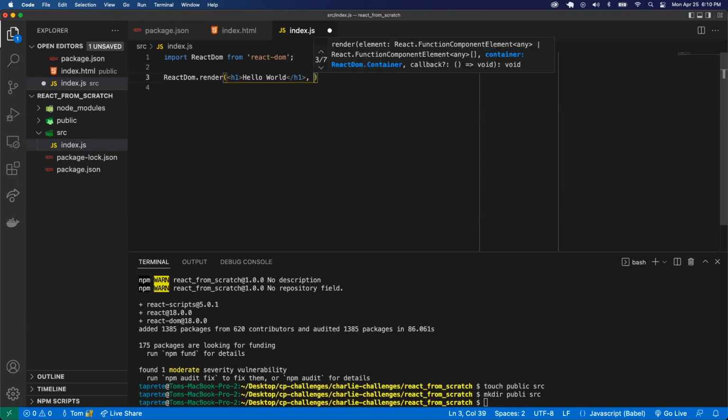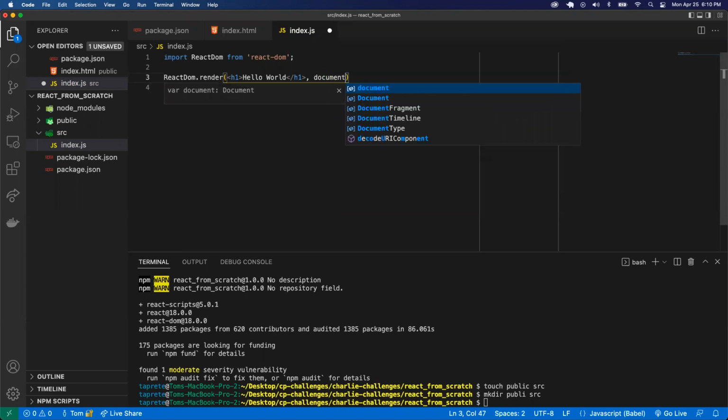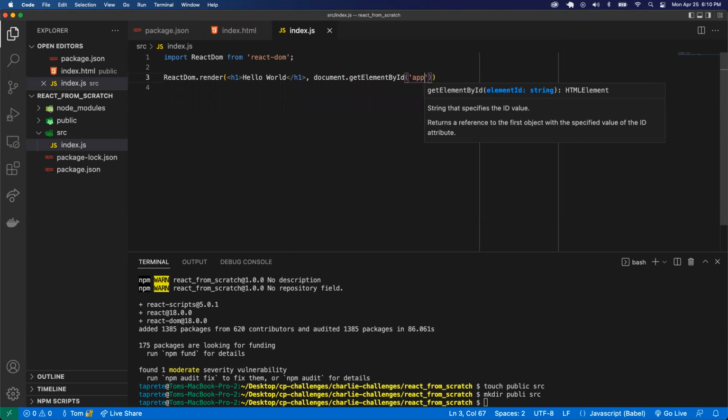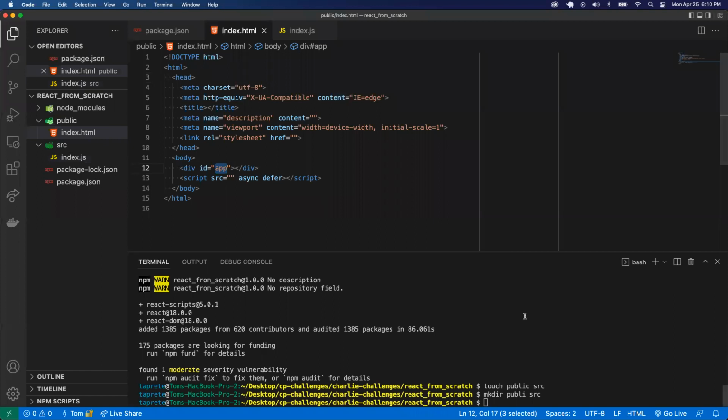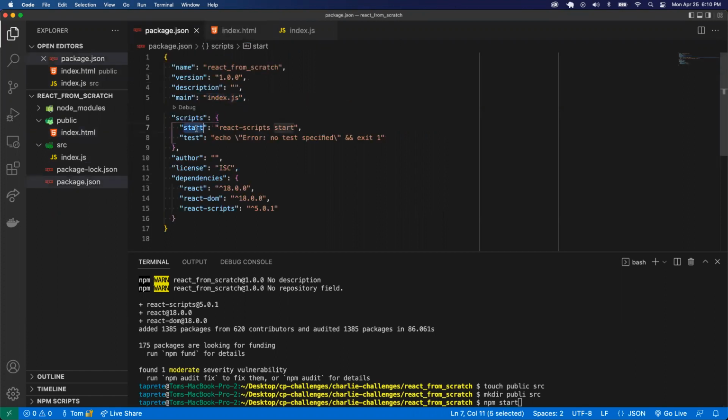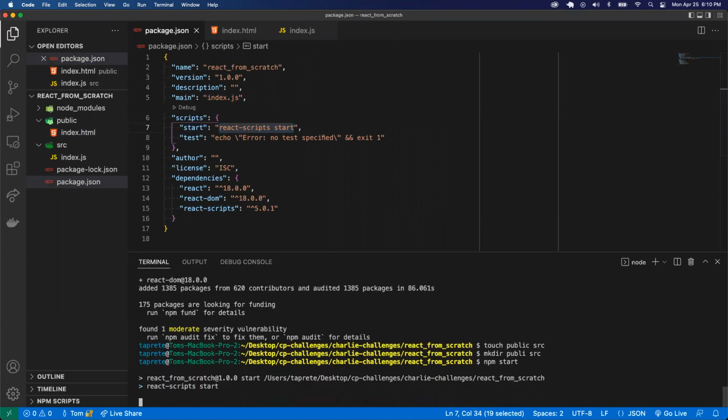And I'm going to be injecting this into document.getElementById app. So I'm going to try to render this hello world in this part of our app right here. So if I run npm start, it's going to come into here, start. React scripts does a lot of heavy lifting for us. Let's see if I can get this up and running.